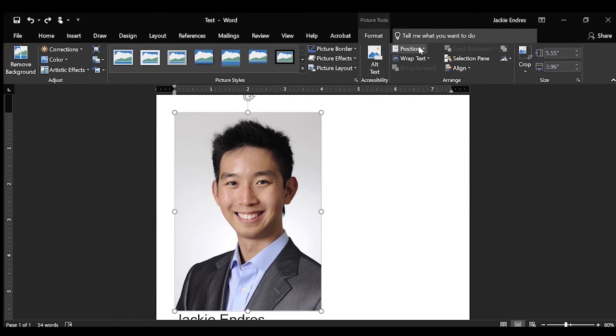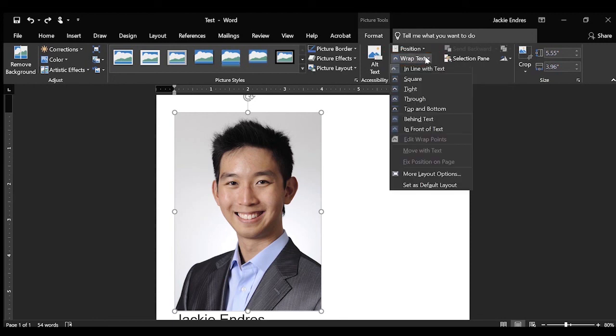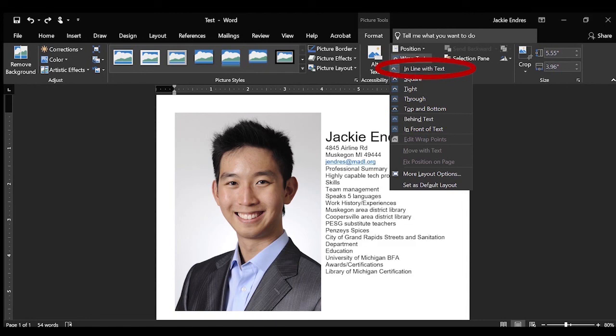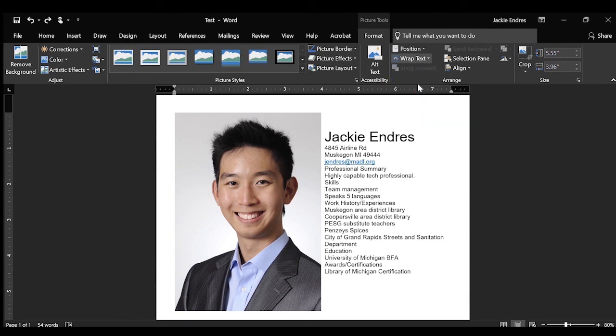What we're going to worry about is our wrap text. So what this does is it chooses how our text interacts with our object, so in this case, our picture. If we click on this, right now we are wrap text in line with text. We're going to choose tight. You'll notice what happens then. All of my text moved right up next to my picture. That's perfect for what I want to do. We're going to go ahead and click tight.